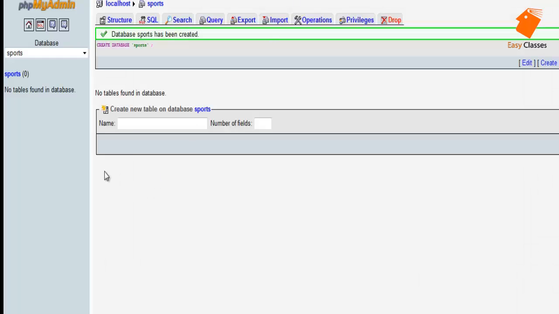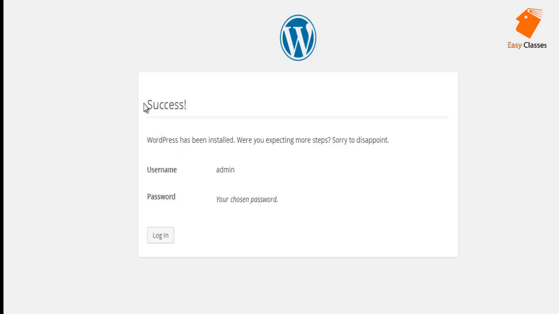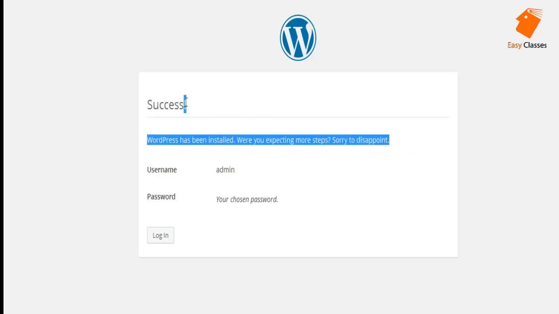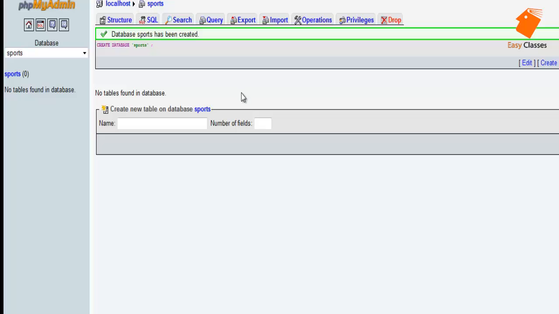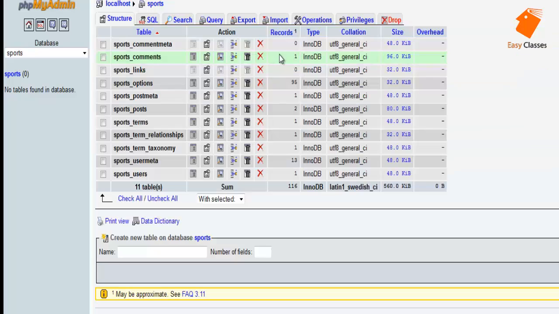Now have a look at the database. We created a blank database with the name sports. At that time we didn't need to create any table. When the installation process succeeds, it automatically creates 11 WordPress default tables. Now I'm going to refresh it. Here you can see the 11 default tables with the default prefix which I inserted during the installation process.